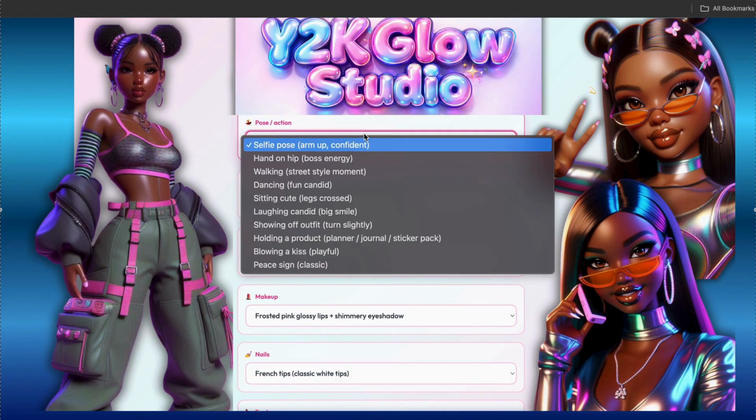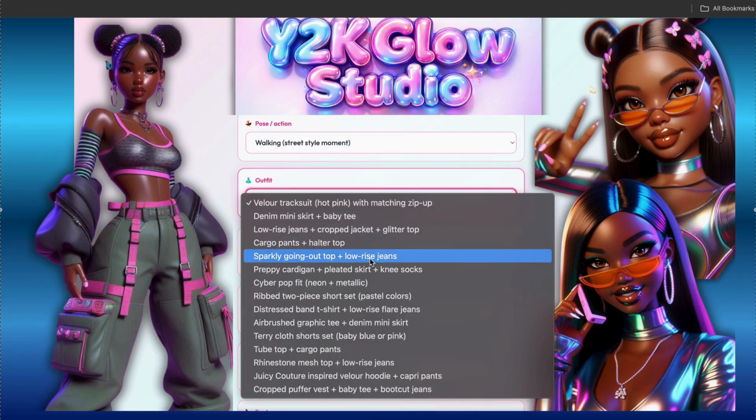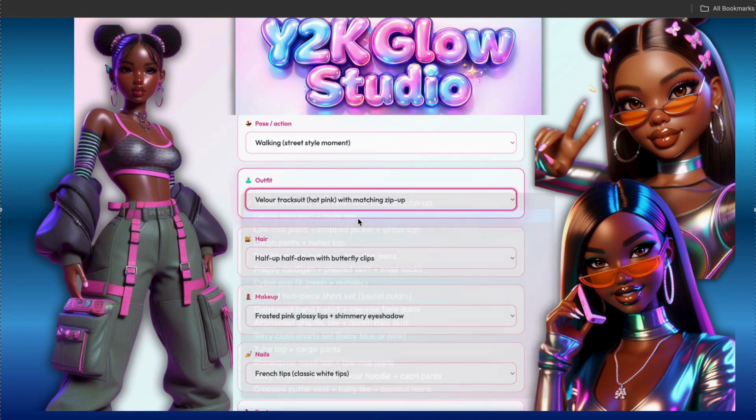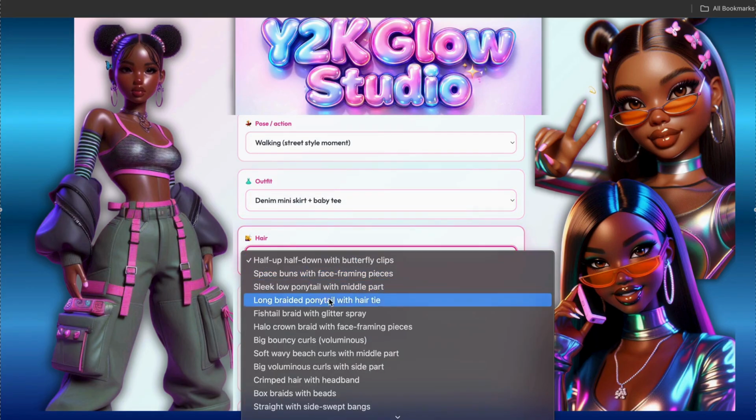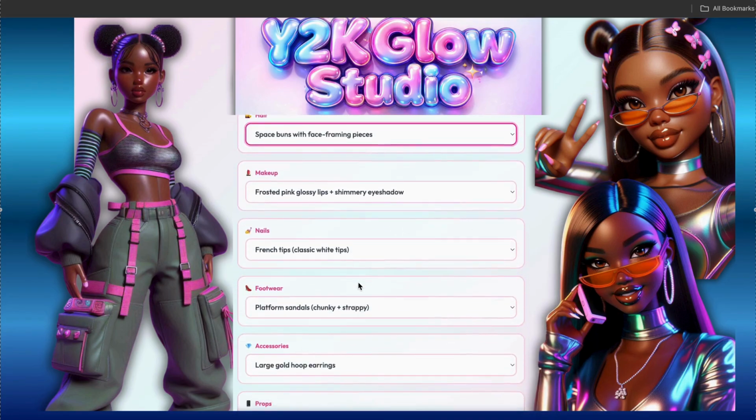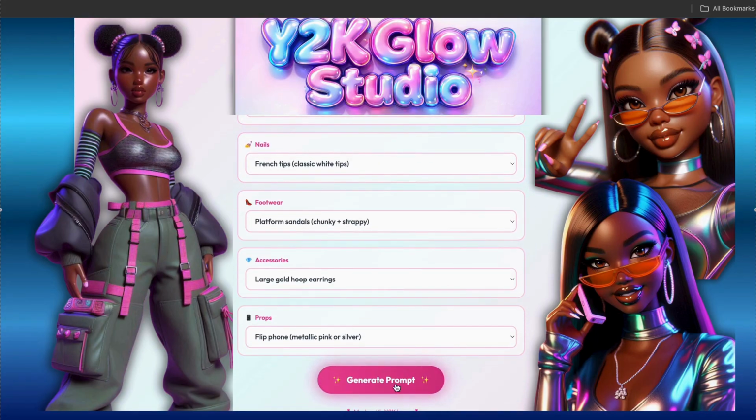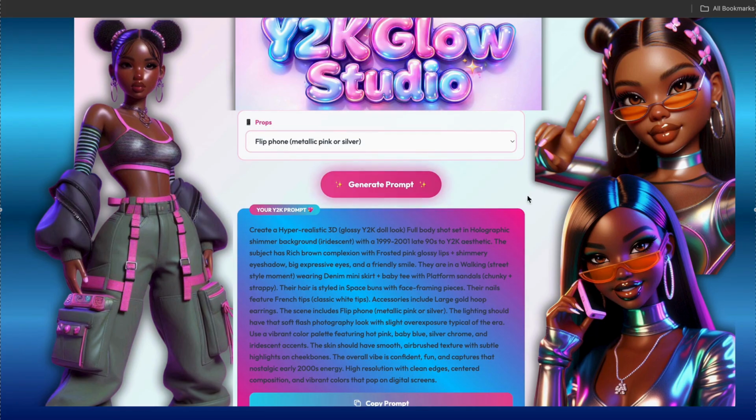Let's do a walking street style, okay? The outfit, we will do a denim skirt and a baby tee. And I'm a space bun girly, okay? I love a good space bun on these girlies. We'll keep everything else the same because I just want to show you the video and I don't want it to be too long. So with the prompt generator, once you select your options, again, it's all in the prompt.